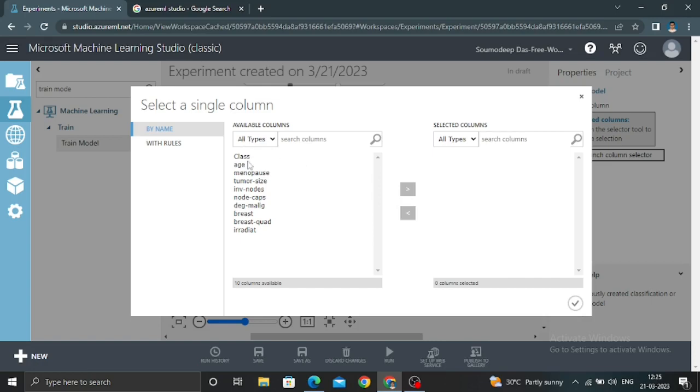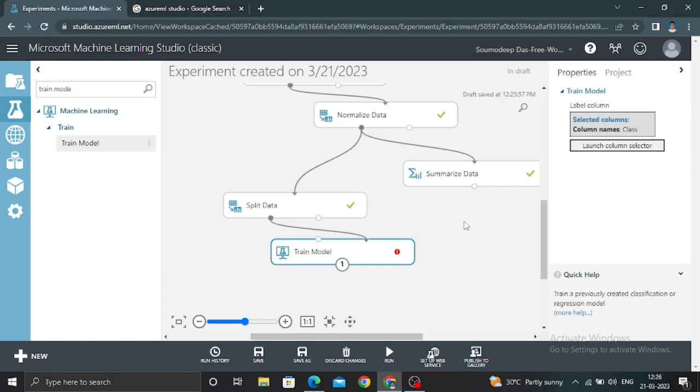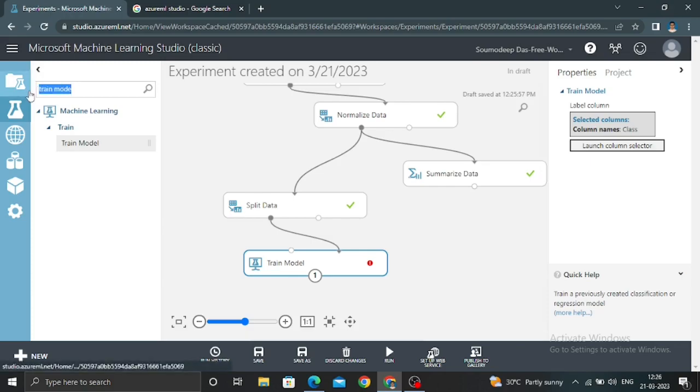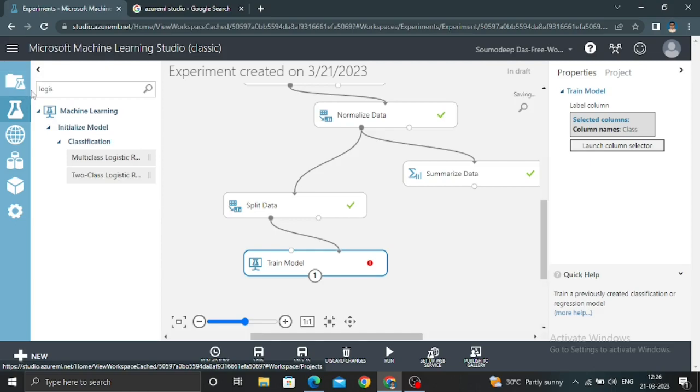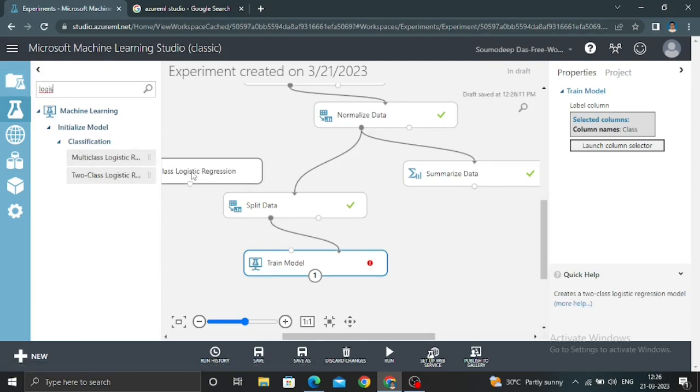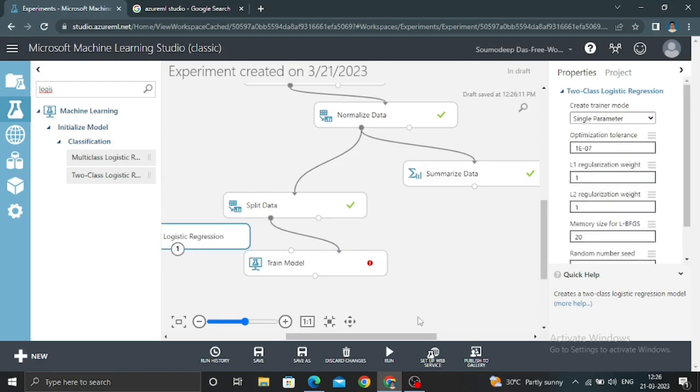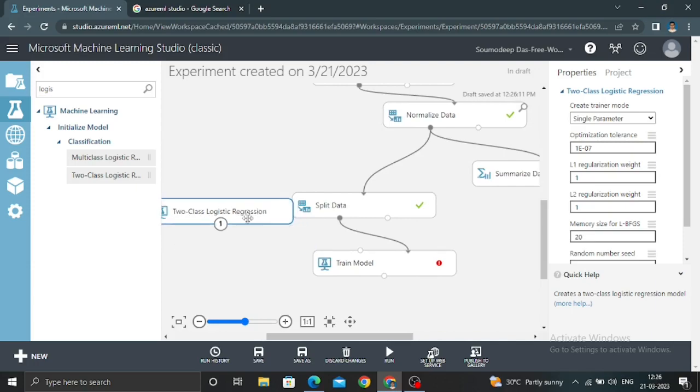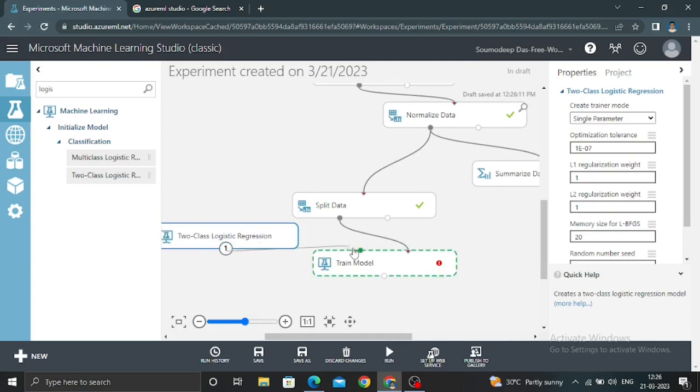After launching, you can see that the things are there. You just select class and then bring it to the selected column. This is our target. As we have selected our target, we need to select the model. So what type of model do we want? Let's bring some basic logistic regression model. It's a two class logistic regression model. We bring the two class logistic regression model there, and we can connect the dots. We have connected the model.